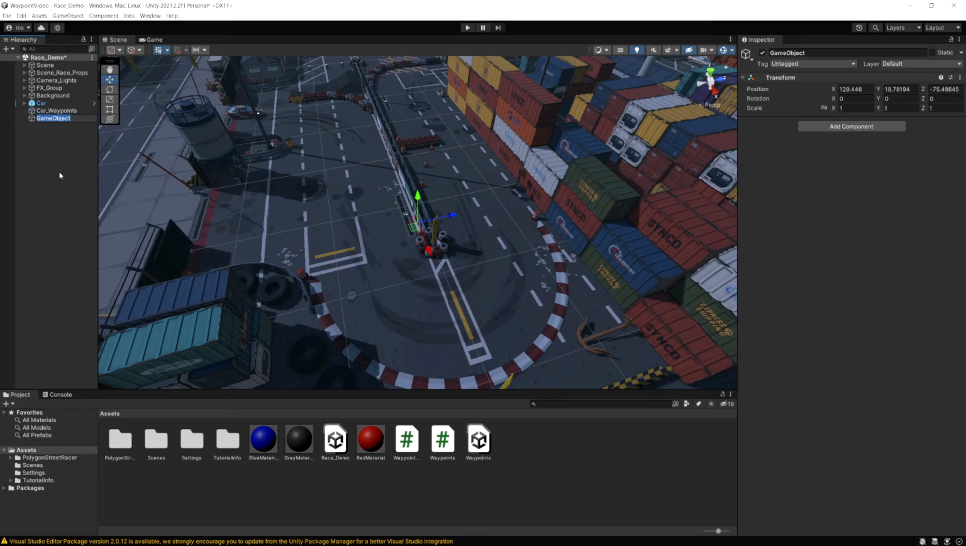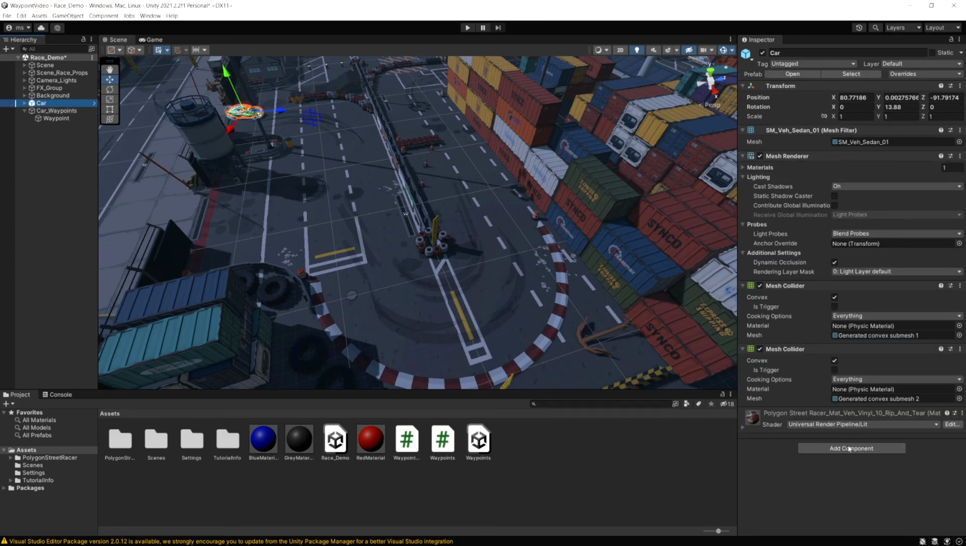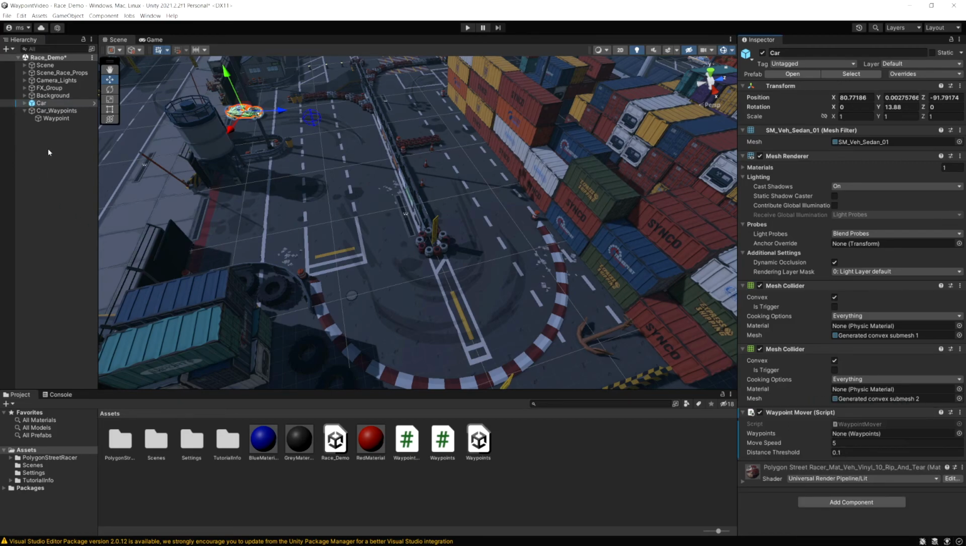Now I'll create another empty object here. I'm just going to move it to kind of the first position. I can put it in place and now drag it in as a child. So then it's right here. So I'll call this waypoint. Now all we have to do is on the car waypoints, let's add our waypoint script. Okay, so now we see our waypoint. Let's make it a little bit smaller for the gizmo. And then on the car, we add our waypoint mover. Drag in our waypoint system.